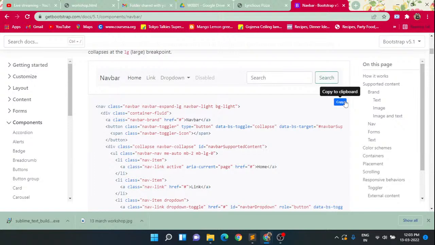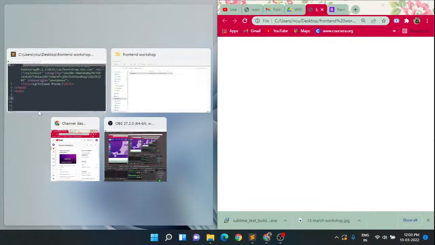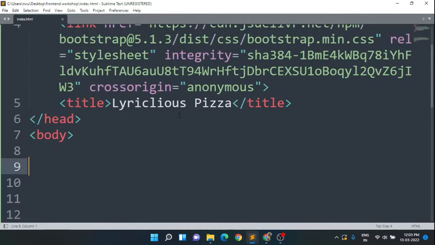So how are you going to copy this code? Just click on copy. There is a button on the right hand side, copy. Just copy this code, and simply go to your Sublime. Okay, this is your Sublime.